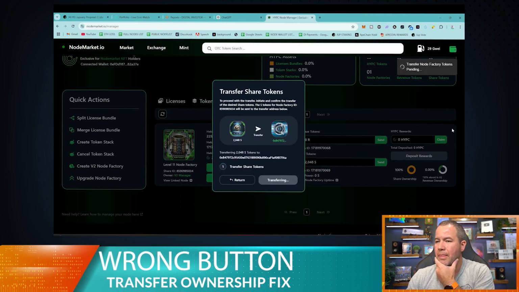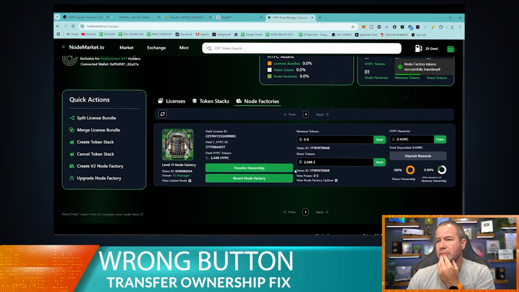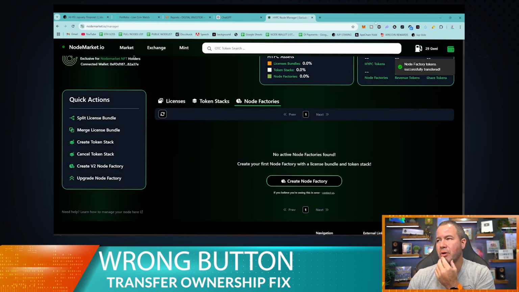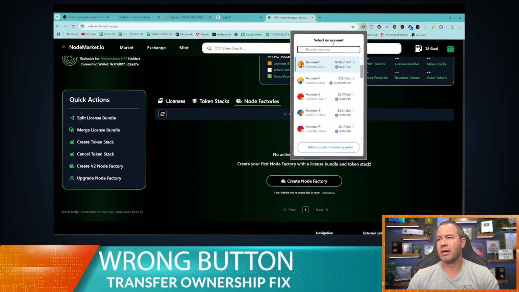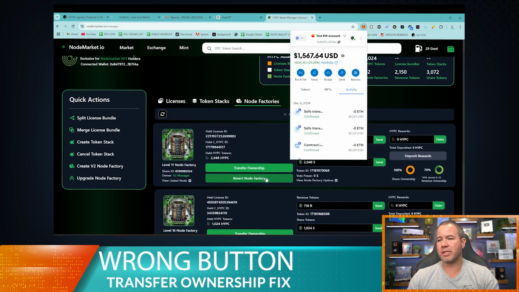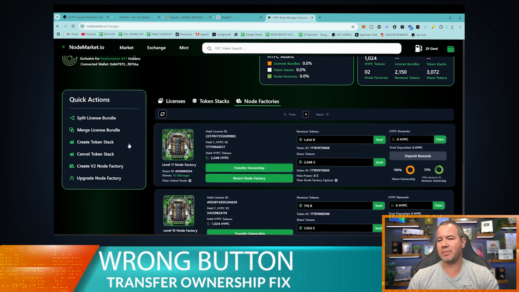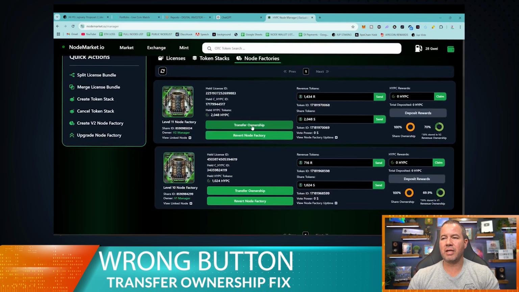Boom. Bada bing, bada boom. View on the manager here. Should have nothing. Perfect. Okay. Now we go back to my other wallet here. This is where we go. Hopefully it should show both Node Factories in this wallet. Nice and easy. Yes, everything's back to normal. Perfect. Okay. So that's how you kind of fix that if you didn't want to transfer the ownership.